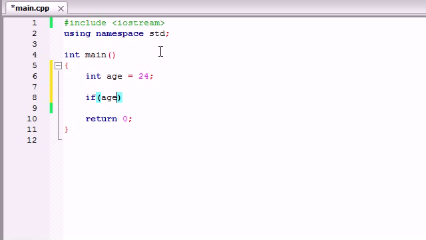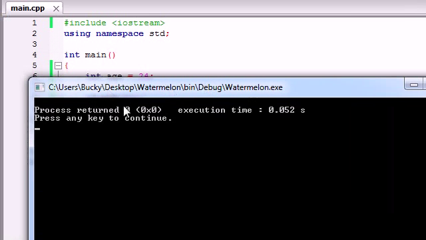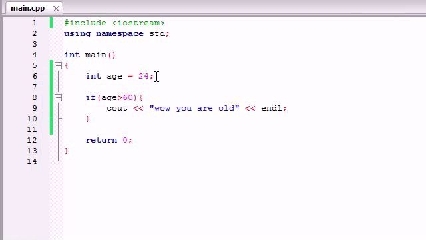Say if age is greater than 60, let's say cout, "wow, you are old." So if the user is over 60, we say you are old. Now let's end that line, run this program, and see what we get. We get nothing, and that is because I'm 24, so this program does nothing.